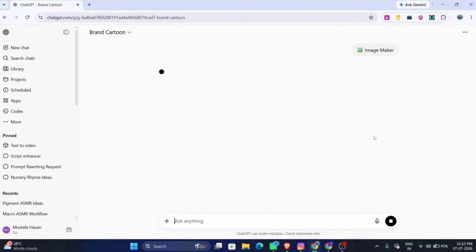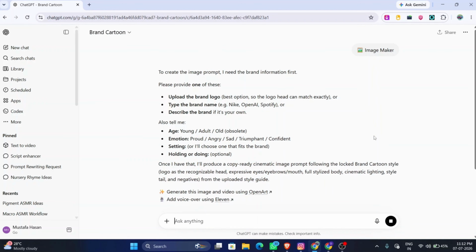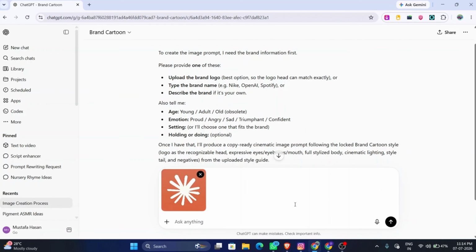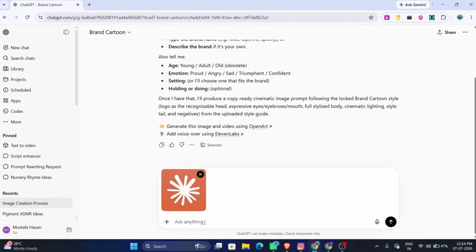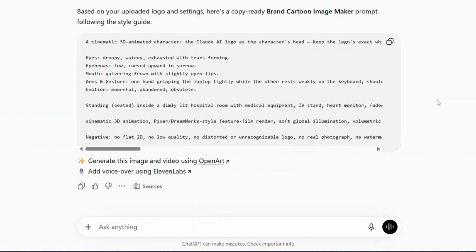Now it will ask you to provide some information: your brand logo or name, the age of the character, the emotion, the setting, and what the logo is doing in the scene. I have uploaded the Claude AI logo. You can use any brand logo of your choice. Fill in all the details and hit enter. ChatGPT will instantly provide a ready-to-use image prompt for your cartoon character.